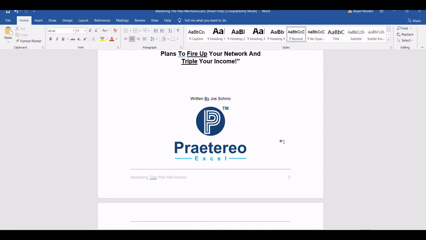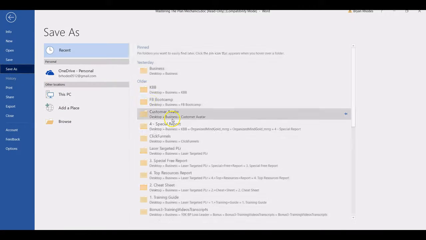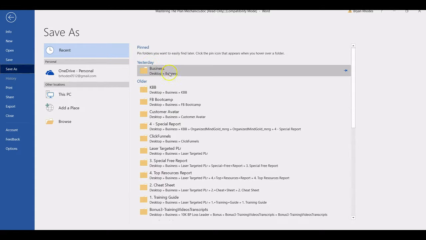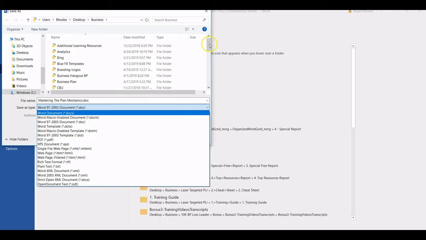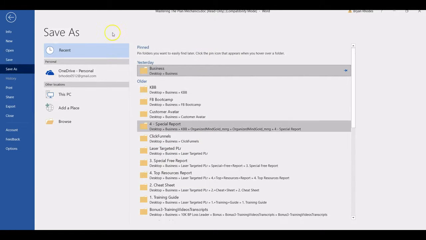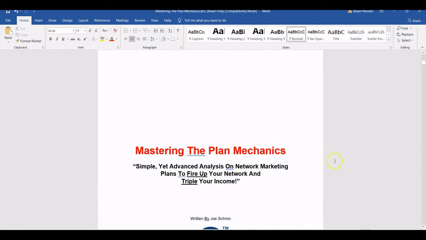So basically, you edit this up, and then all you do to finalize it is just save as, save it to whatever folder, and then you just save it as a PDF. And then it will actually then create a PDF version of your updated copy of this book.